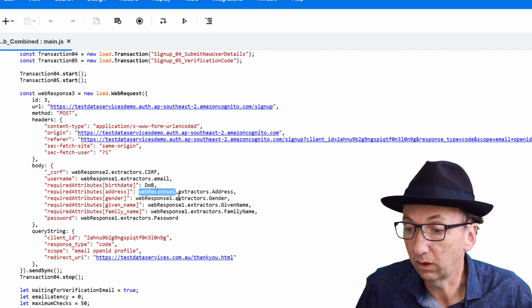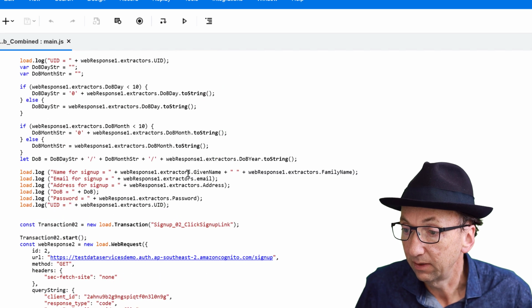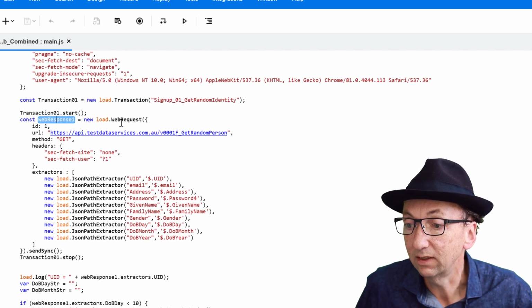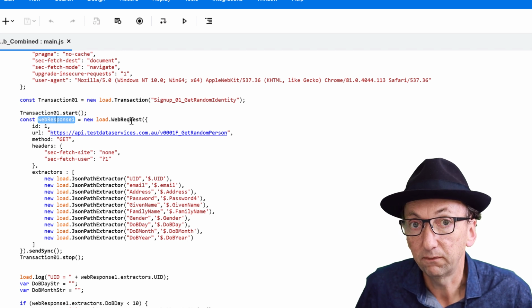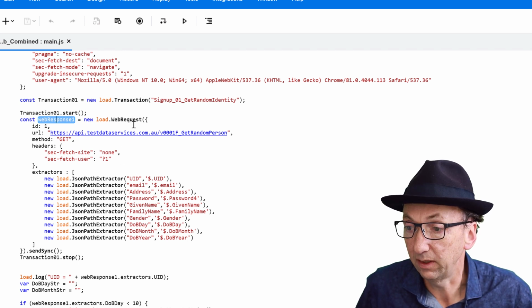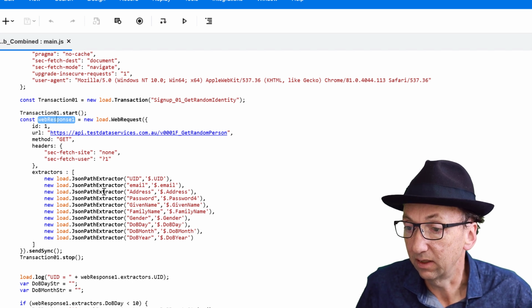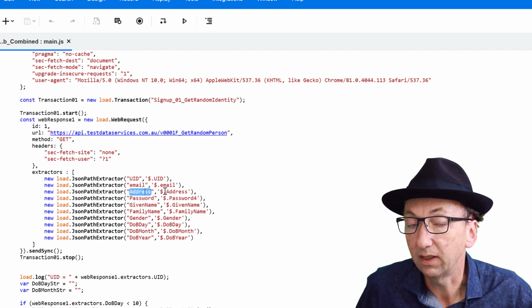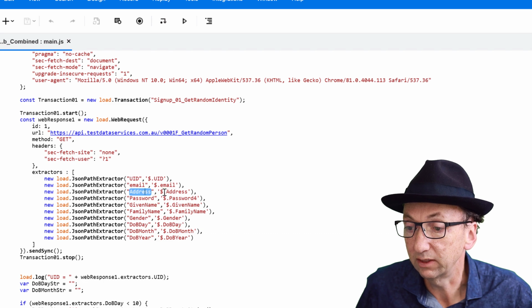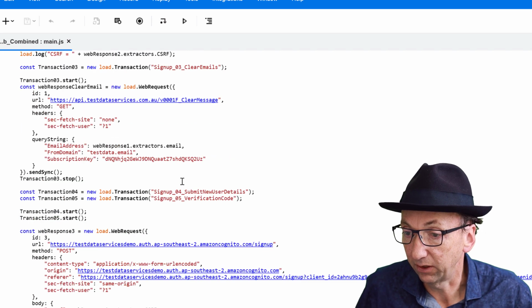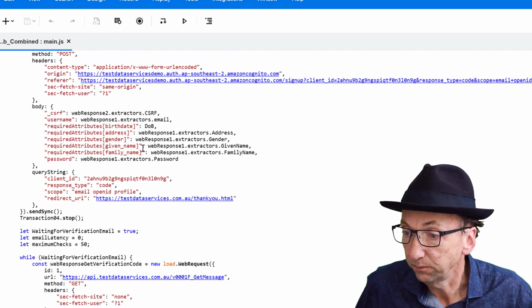So let's go back and look at Web Response 1. That's just up here. Web Response 1 is this request for an HTTP GET. And the extractor had in it all of these extractions. And address, for example, was the JSON response, sorry, with dot address. So that's how it gets these values.